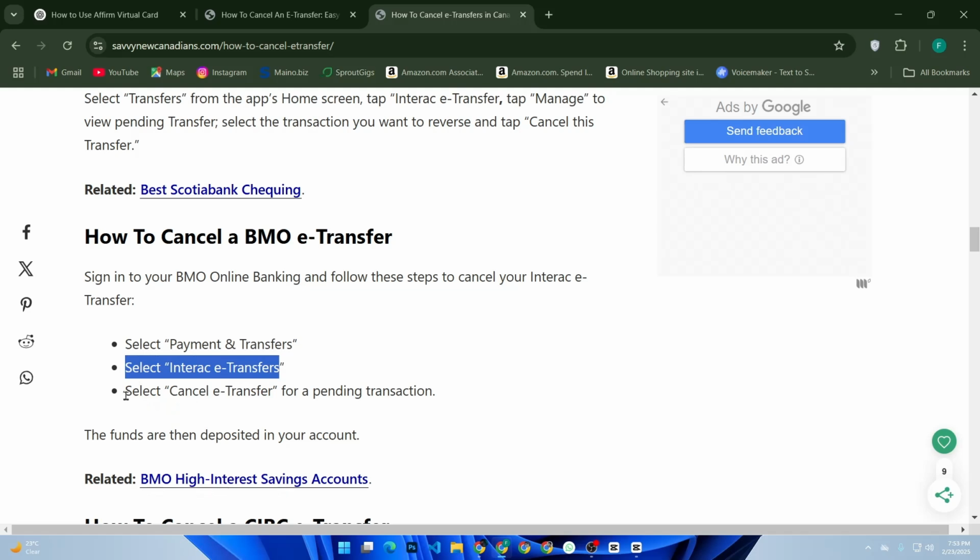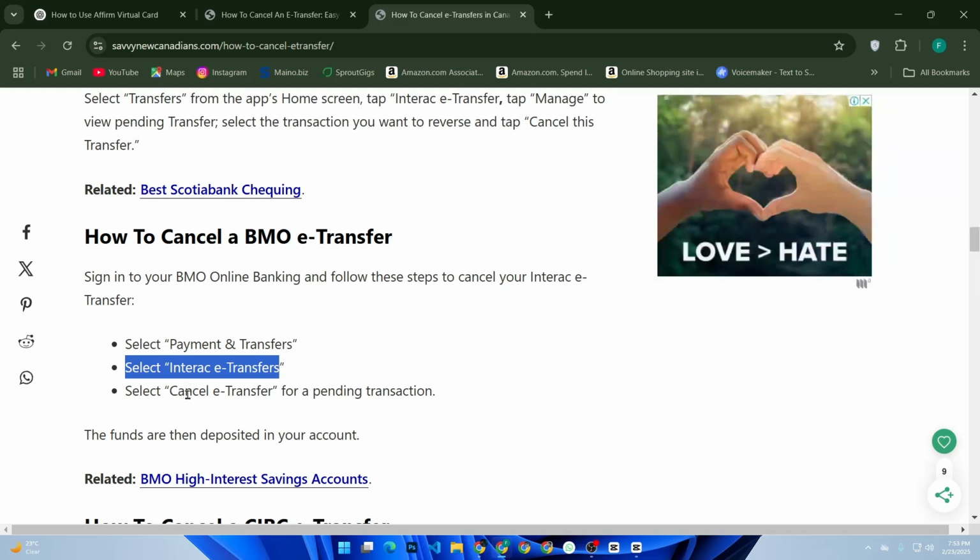Here you will see a list of your recent e-transfers. Look for the pending transfer you'd like to cancel. Pending transfers are those that haven't been accepted yet by the recipient.